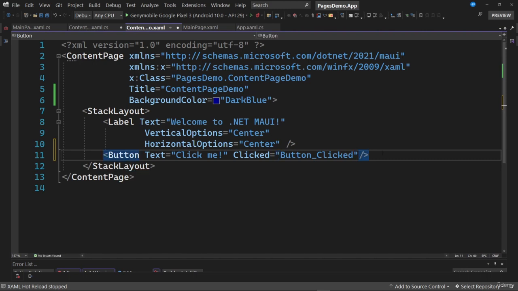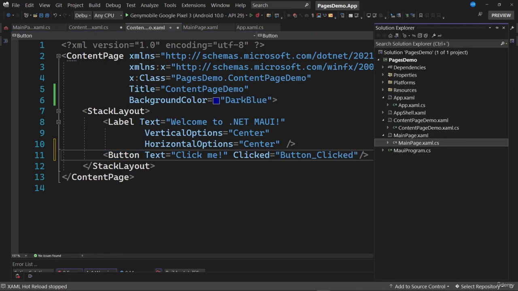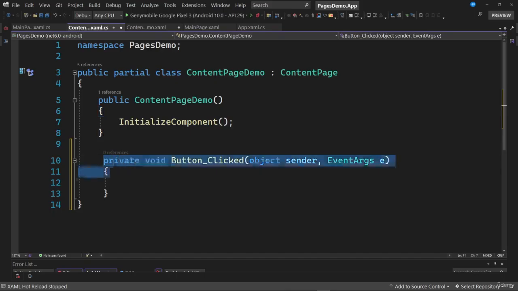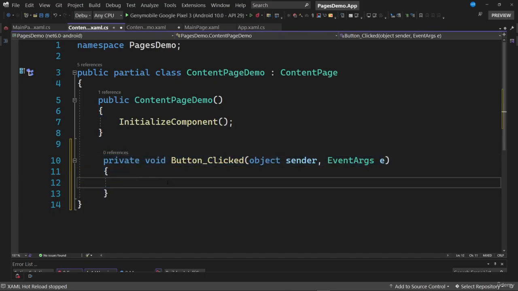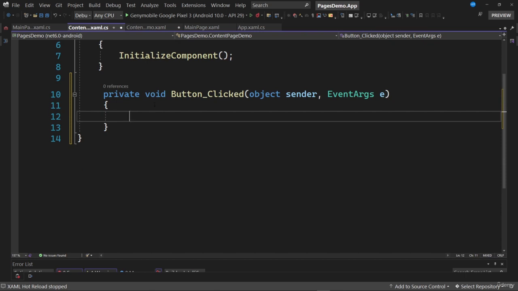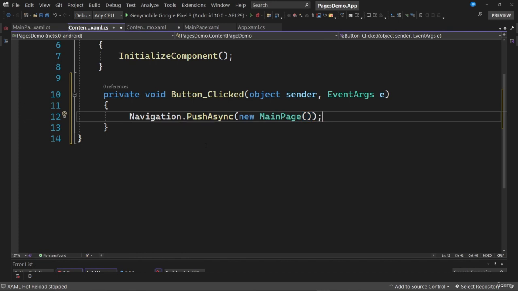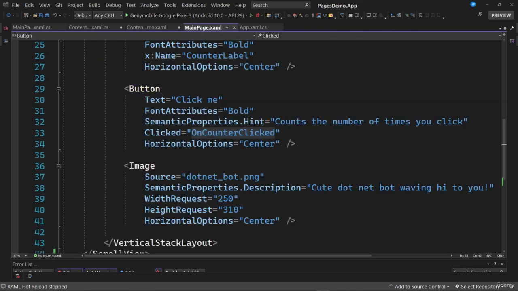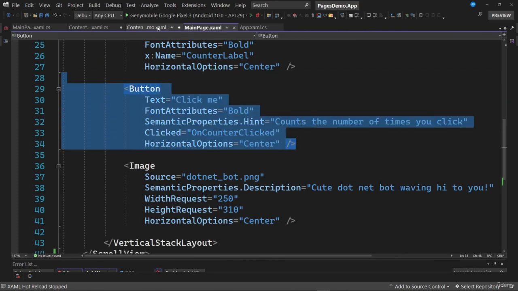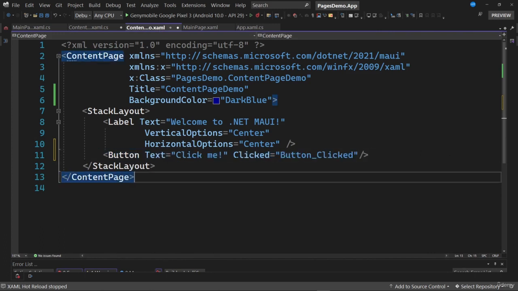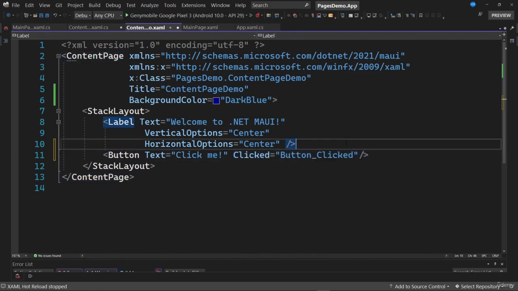What has happened with this, let me close this tag, is that as part of the code behind, let's quickly go to this file, this event handler has been created so that we can write C# code directly and perform some kind of action. In our case, we're going to use once again the property called Navigation, and we want to create a new instance as part of the navigation stack, but this time of type MainPage. We have replicated the behavior that we had previously in MainPage with this button. We simply create a button and define what action we want to execute when this button is clicked.